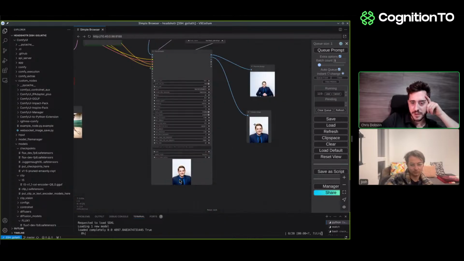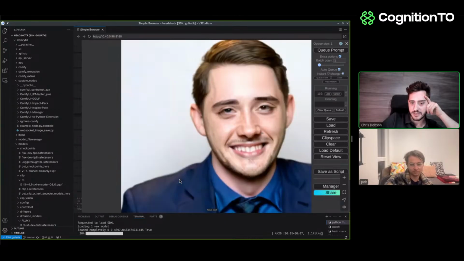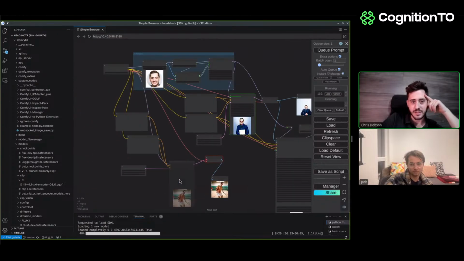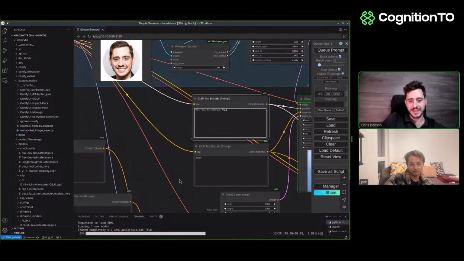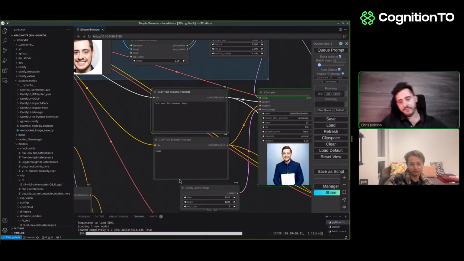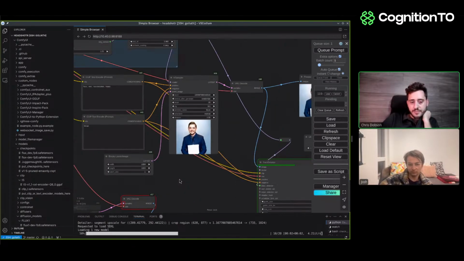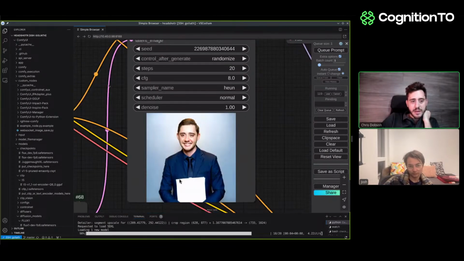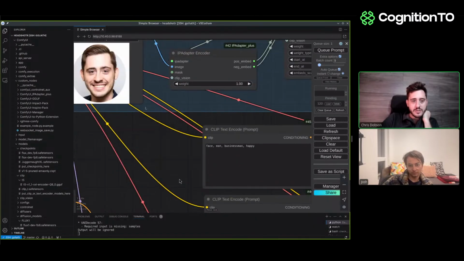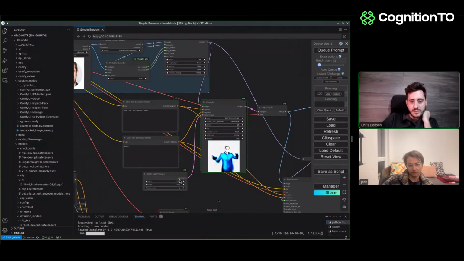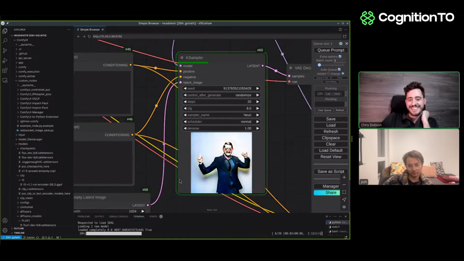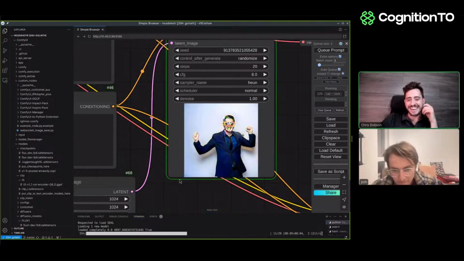It looks better with the face detailer, but it still doesn't look real. Let me just see businessman happy. Make my eyes droopy. Yay!